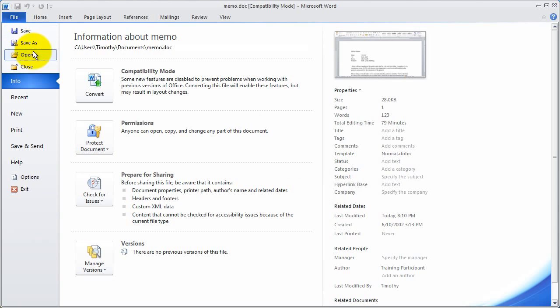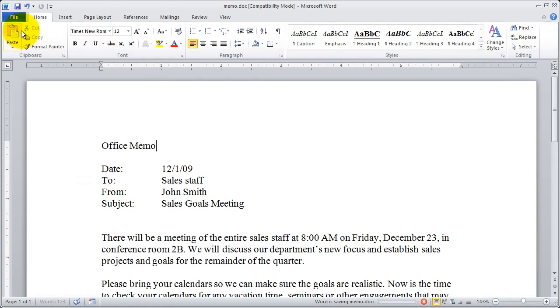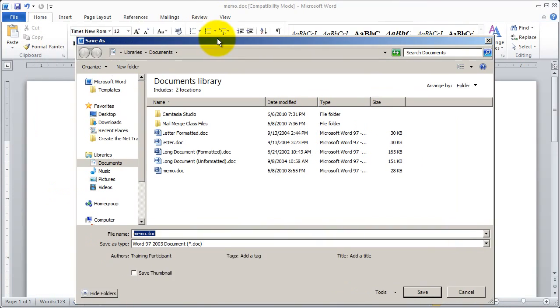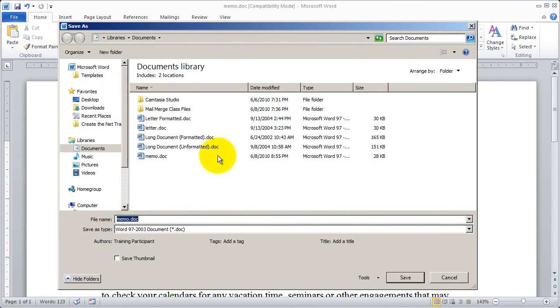Now, the first three commands that I want to talk about are the open, save, and save as command, and then finally the close command. Now, save and save as both do the same thing a little bit differently. They both take whatever you're currently working on and save it to a disk. When I click on Save, you're going to see that nothing happens, or nothing appears to happen. But it actually did save any changes in this document. If I click on Save As, you're going to see I get a dialog box.